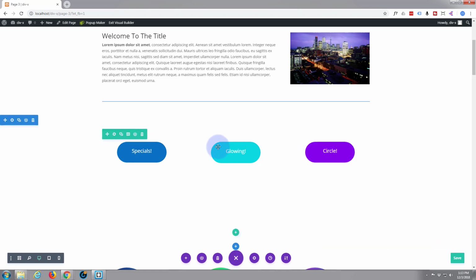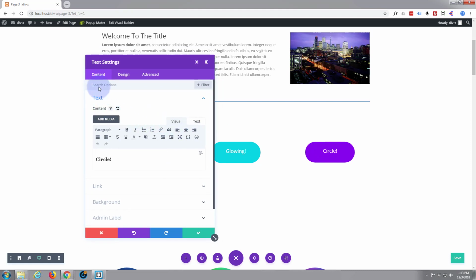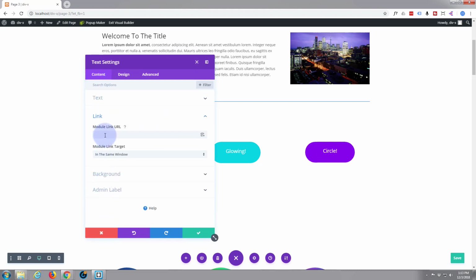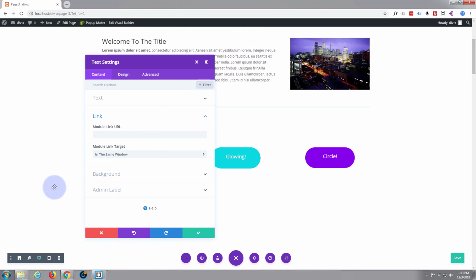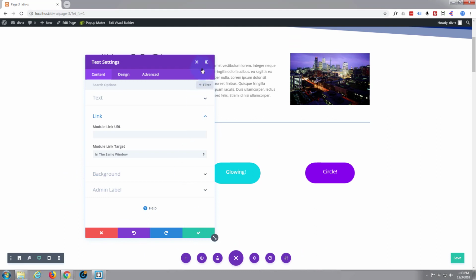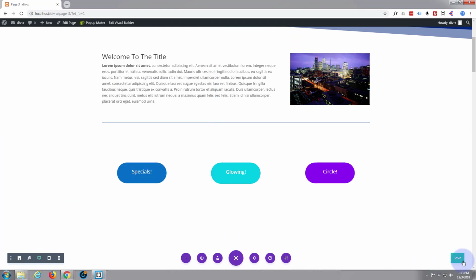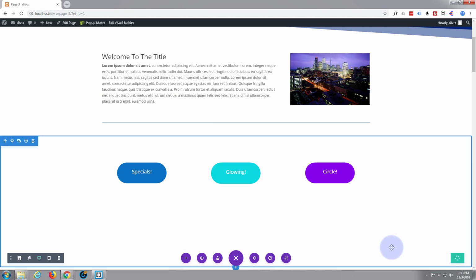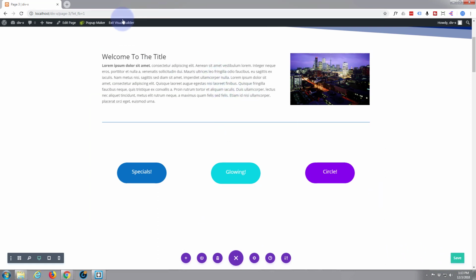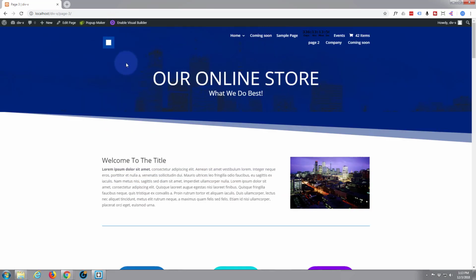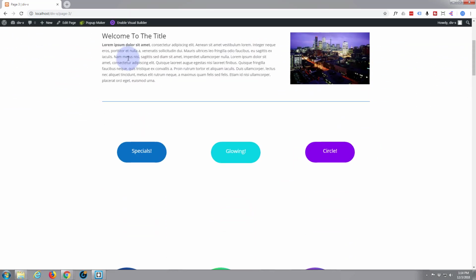And of course you link those. I haven't linked those two buttons, but you link them exactly the same with that, just in your content tab. And hit on the link, and you can link it wherever you want it to go, whether it's a section like we did with that first one, or an external page, or one of your other pages. So let's save. Go over here, save. And exit the visual builder. So there's our three little buttons.